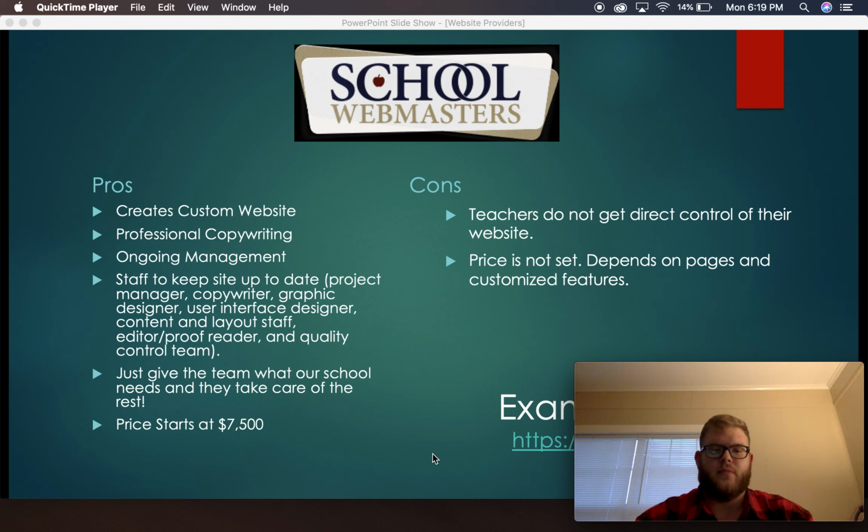The staff to keep up the site today includes a project manager, copywriter, graphic designer, user interface designer, content and layout staff, editor, proofreader, and they also have a quality control team. So this whole staff of people is just specifically helping you and your school. They make sure that any of your needs are met.